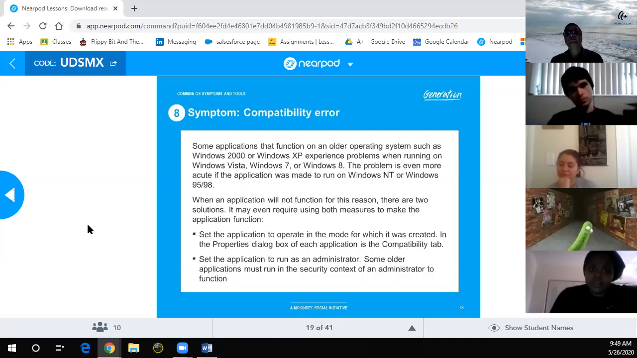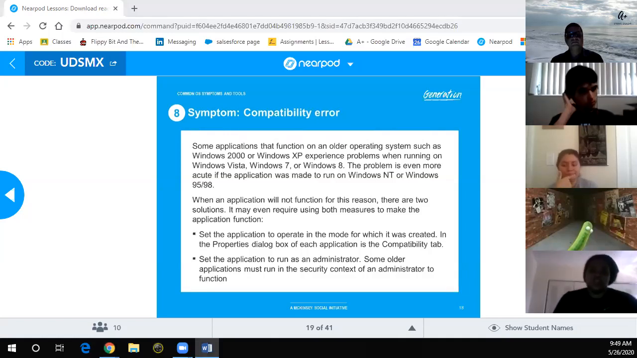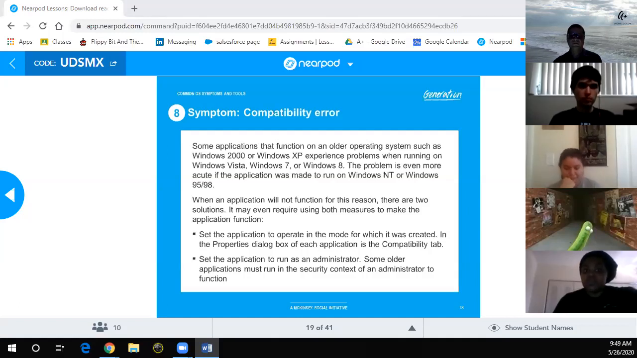Symptom: compatibility error. Some applications that function on an older operating system, such as Windows 2000 or Windows XP, experience problems when running on Windows Vista, Windows 7, or Windows 8. The problem is even more acute if the application was made to run on Windows NT or Windows 95, 98. When an application will not function for this reason, there are two solutions. It may even require using both measures to make the application function. Set the application to operate in the mode for which it was created.